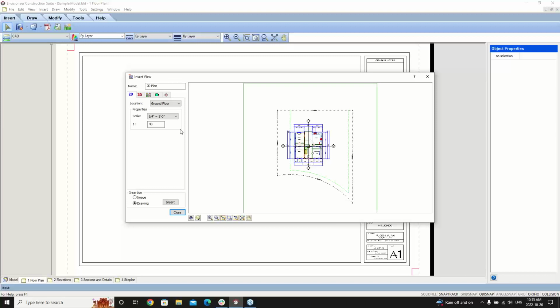So I recommend changing the name to be more descriptive of the view you're adding in. So in this case, we're going to be adding in our 2D floor plan. So I'm going to change this to just be 2D, and I'm going to type in, turning off caps lock, I'm going to type in 2D floor plan.